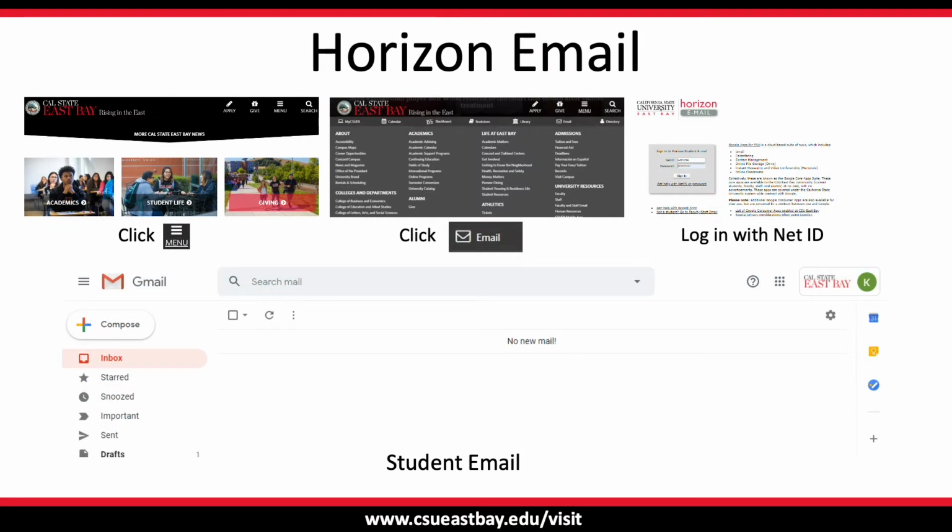Accessing your Horizon email account. From the Cal State East Bay homepage, you will again select the menu icon on the top right marked with the 3 horizontal lines. A drop-down menu will appear and you will see the email icon between the library and directory icons. Once selected, you will be redirected to the email homepage. You will log in using your NetID and password.